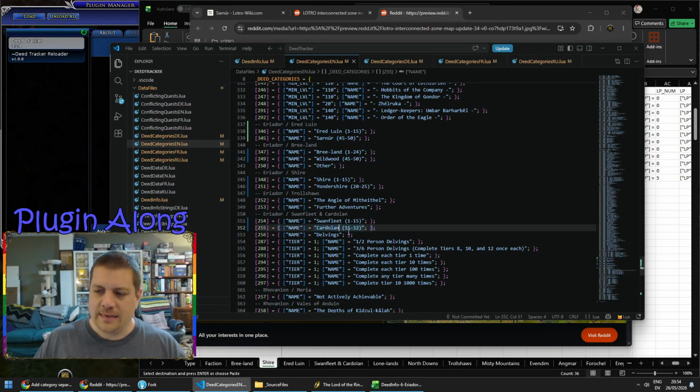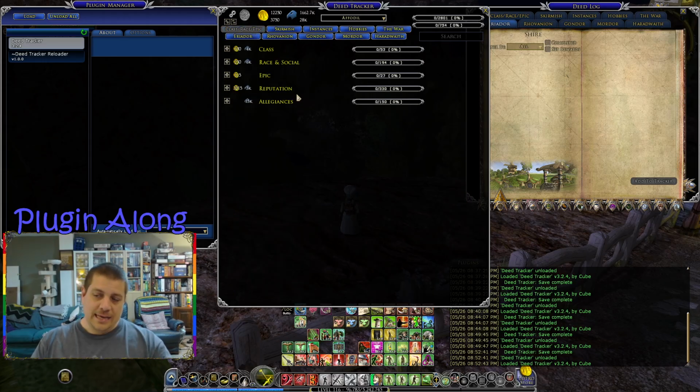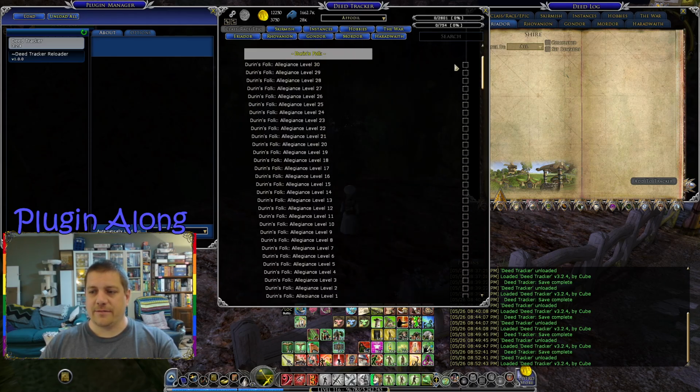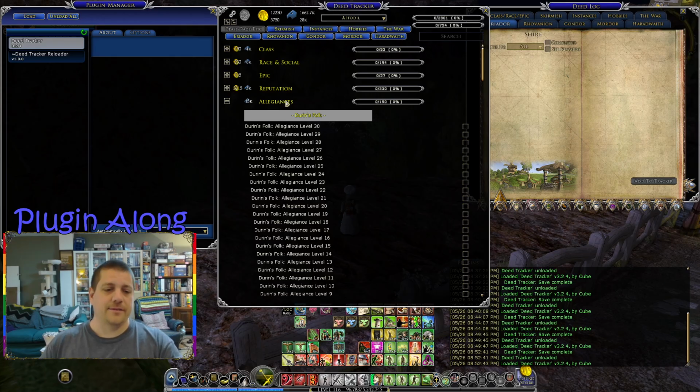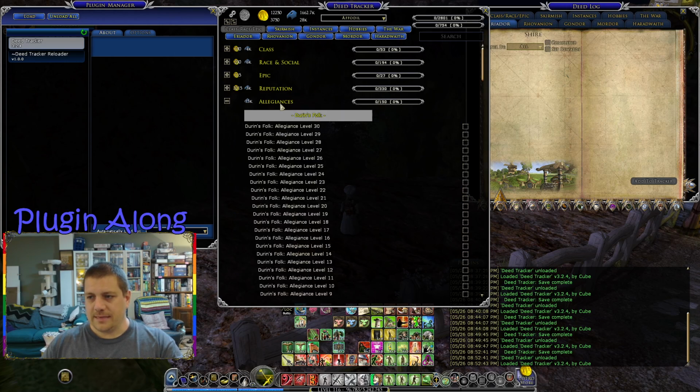And Delvings. Someone actually requested an option to move the Delvings out of Swan Fleet and Cardalon into their own category somewhere, which I love the idea of. I, in fact, did that implicitly with the Class Race Epic. Allegiances, there's just so many of them, and they are technically within reputation. But there's so many of them, and they just dominate the reputation category. There's already like 300 of these things. And so, I guess 150. Okay, I guess that's not that bad.